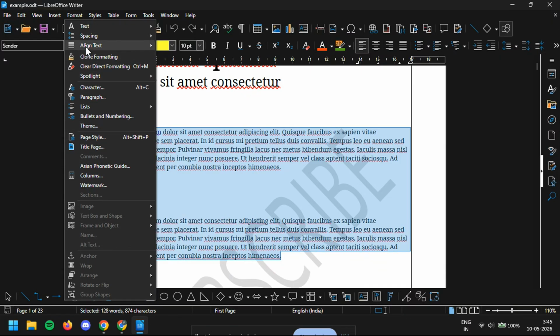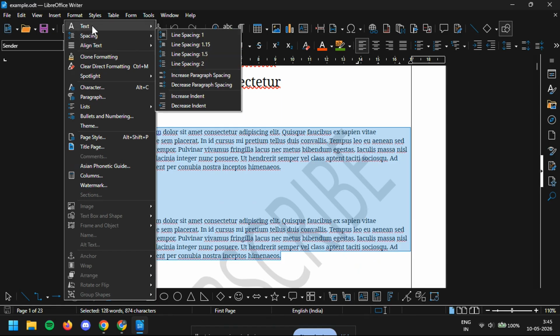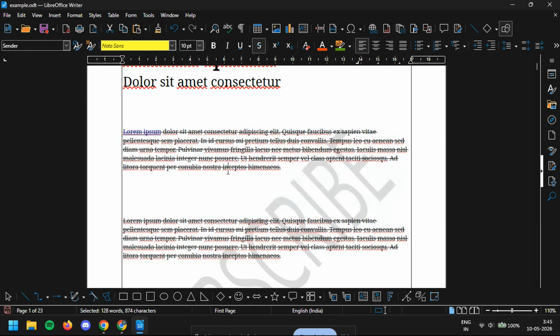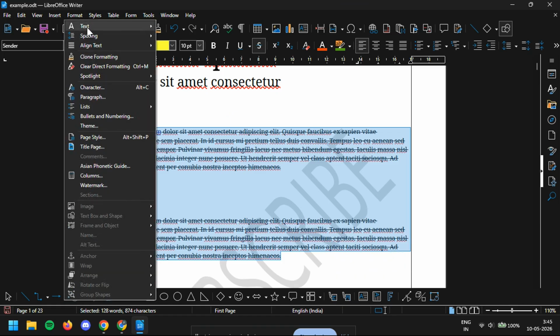Now click OK to confirm the change. As soon as you do that, the selected text will appear with a line through the middle, which means the strike-through formatting has been applied successfully. It's that simple. If you want to remove the strike-through later, you can follow the same general process. Select the text again and turn the option off. That makes it easy to toggle the format whenever you need it.